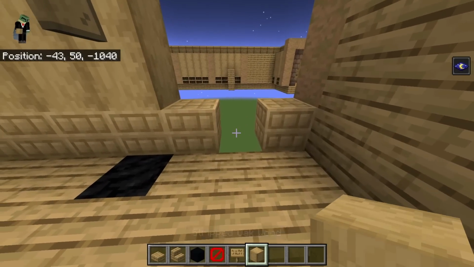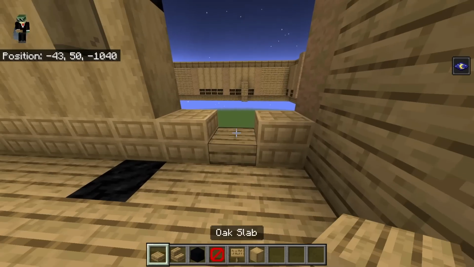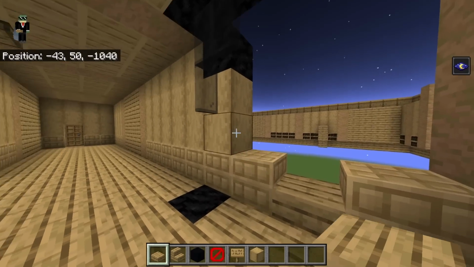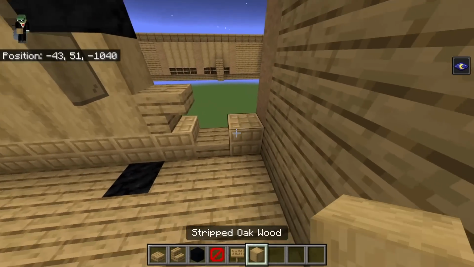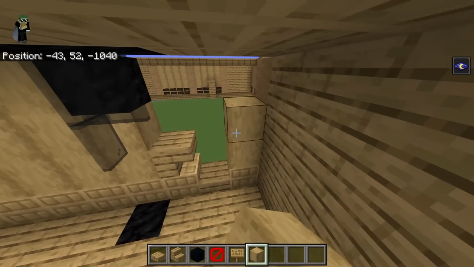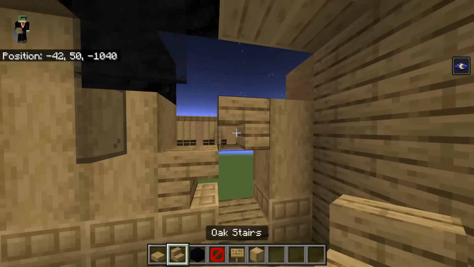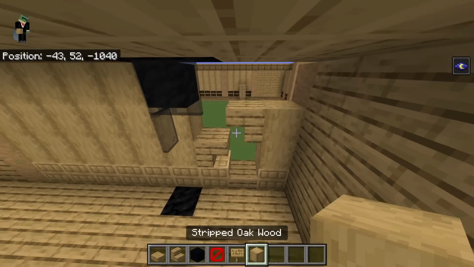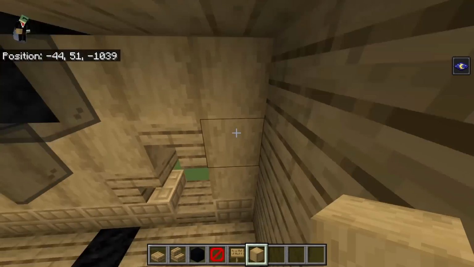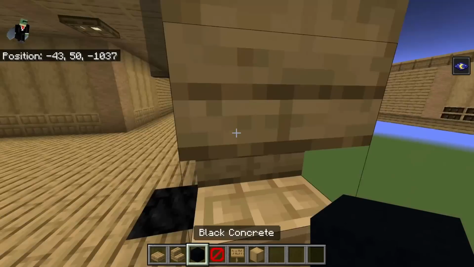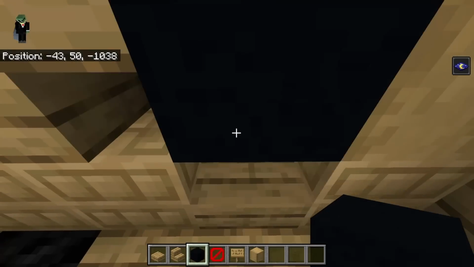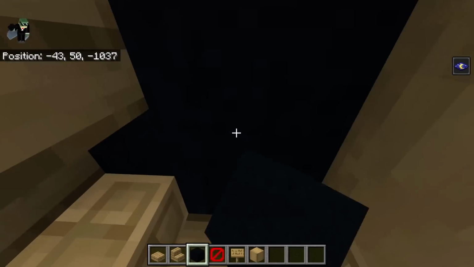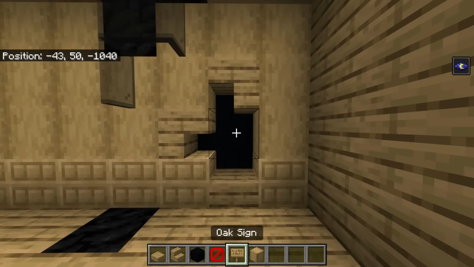So again, you want to place an oak slab between these two chiseled bookshelves. On top of the left one, you'll place an upside down oak stair facing right. And from the right chiseled bookshelf, you'll place two stripped oak wood moving up, and then an upside down oak stair facing the left, moving across. Fill in the rest with stripped oak wood. Cover up the back of this with black concrete. There we go. Barrier in the center.